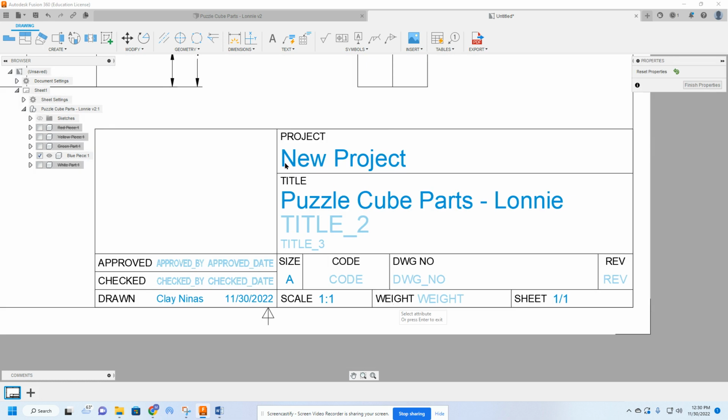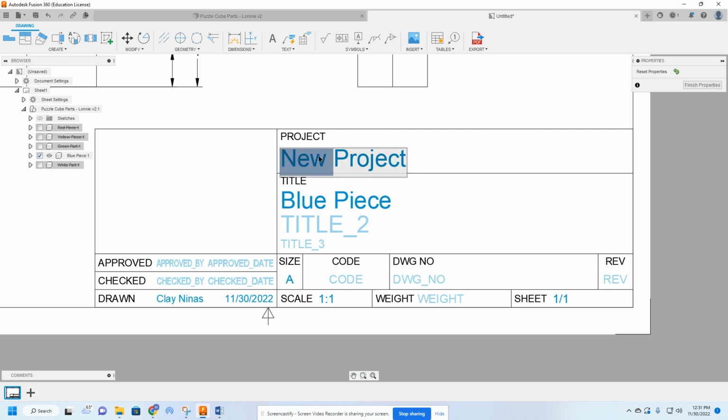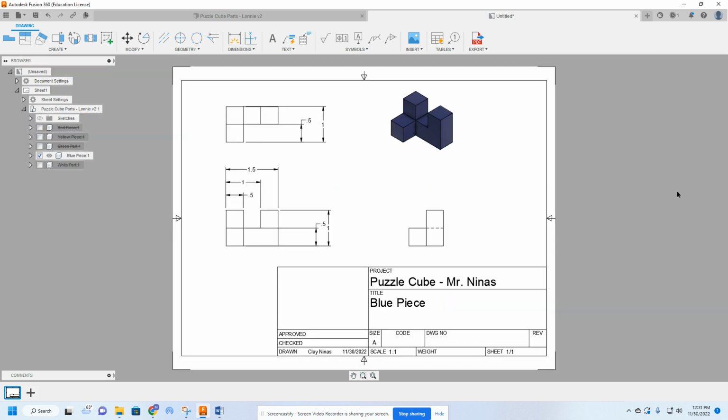I'm going to double click on our box down here with all of our information. Now I'm just single click and select title. I'm going to name this Blue Piece. Now I'm going to select our project title. I'm going to name it Puzzle Cube, and I'm just putting my name on it. And once we've done those two, we're going to hit enter to exit. That is ultimately the completed part.